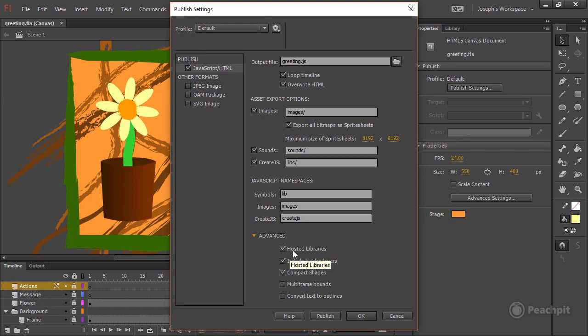I'm choosing to use CDN hosted libraries. This is going to go ahead and pull all of the Create.js libraries down from a content delivery network. So in this case, we don't have to publish the libraries ourselves. We only have to publish the JavaScript file and some sort of HTML file to go with it. We can choose also to include hidden layers from our timeline, to compact shapes, to render multi-frame bounds, which we might need if we're doing advanced things with frames inside of JavaScript. And we can also, as mentioned, convert our text to outlines.